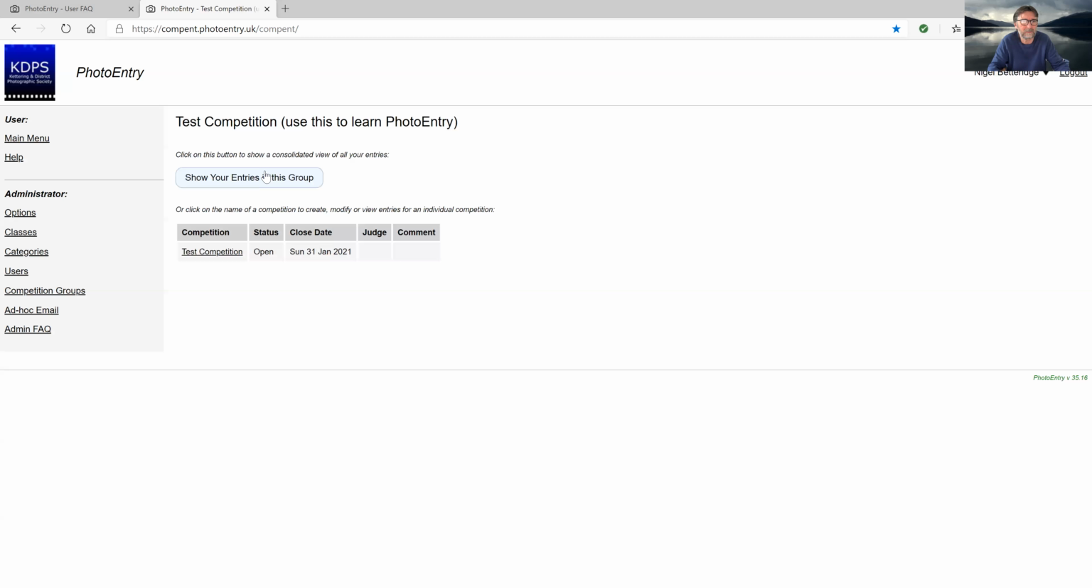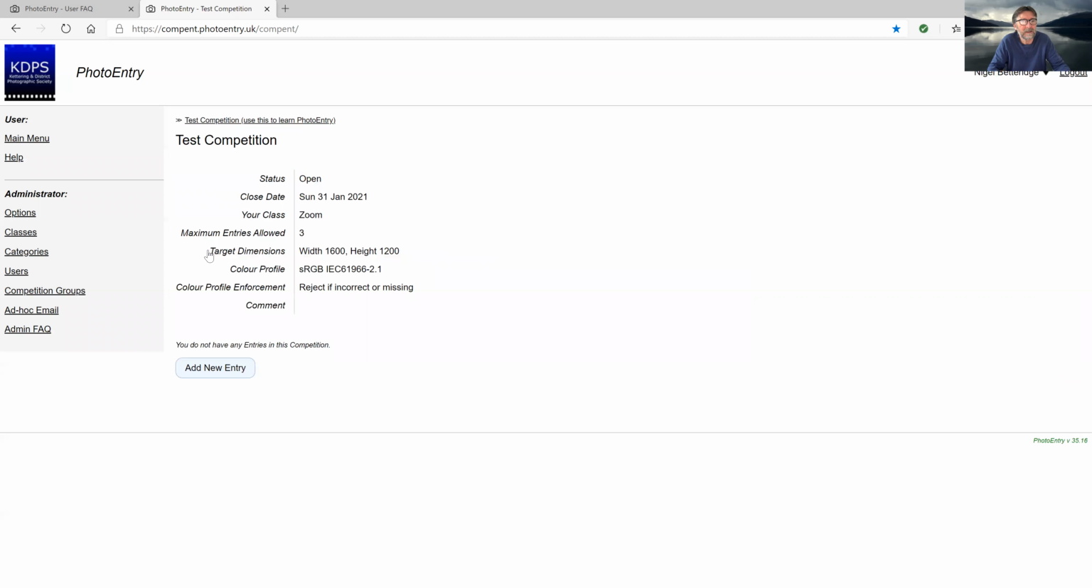Let's go back to the main menu and into the test competition. Now here, the status of the competition is open. I've set a closing date. The system will know the class you're in, as in the league you're in. It tells you the number of entries and the target dimensions, but don't worry about that because the software will do that for you. You do have to worry about the color profile. It won't accept images that are not in the correct color profile. And it tells me I do not have any entries in this competition.